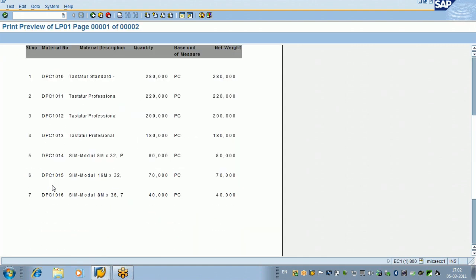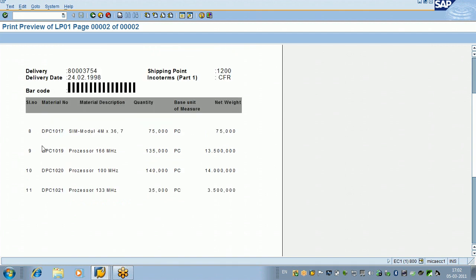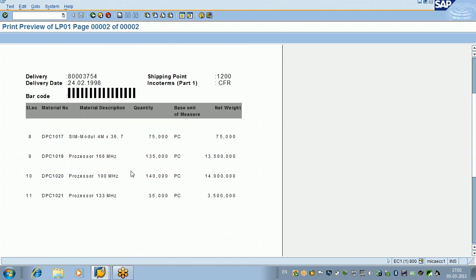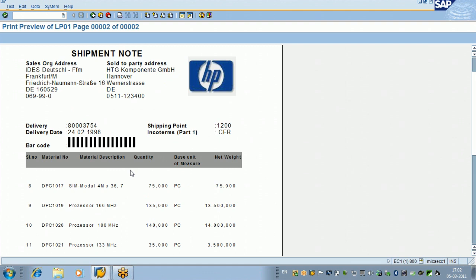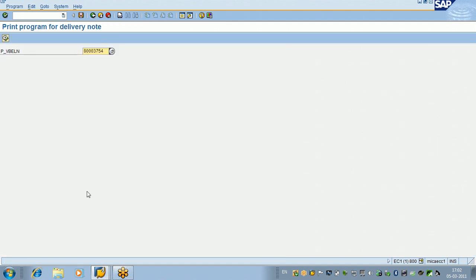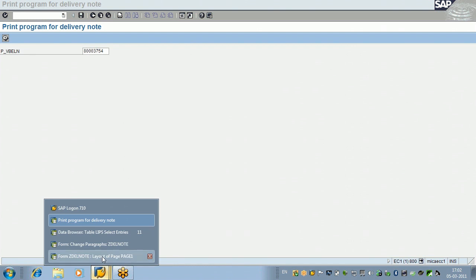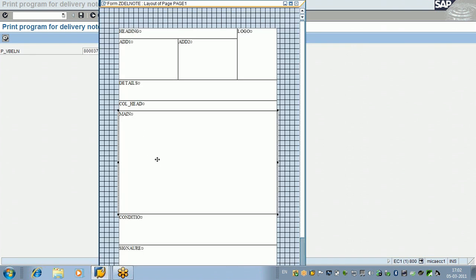So now if you observe, 7 items are coming in the first page and remaining 4 items are coming in the second page. So by this, what you can understand is, if the main window content overflows, automatically second page will be generated. Correct? So this is the main window. If the main window content overflows, that means some 100 items or 200 items are there, then automatically second page will be created.